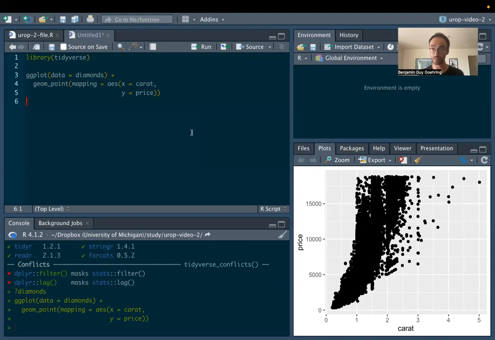Okay, let's go back to the code. There's 3 main things that are going on here. We're specifying the data set we're using.